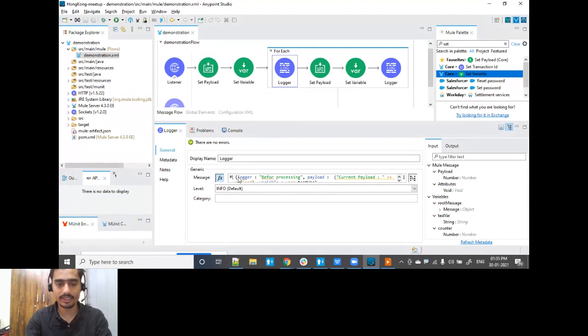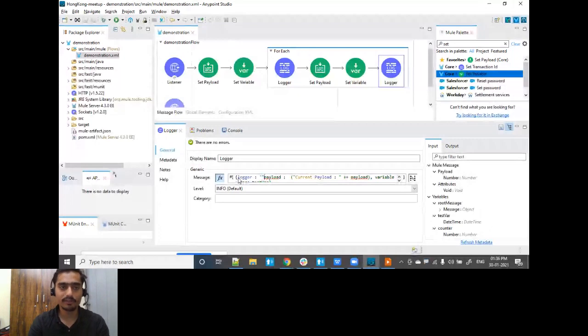First logger will basically tell me what is the data before processing, and in the second logger I'll say after processing. Now we saw the change happening, which means at least whatever logic I am writing, that logic is working perfectly fine. Let's move a step ahead.